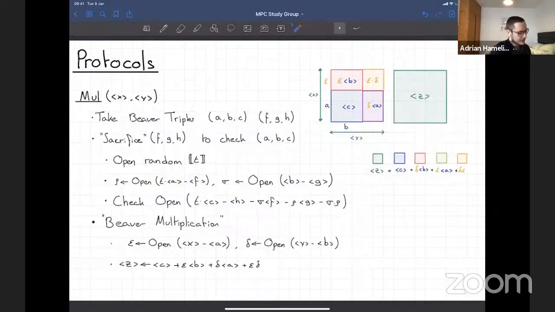And if that passes, then you're sure that this triple is valid. And so you can use it then for the Beaver multiplication, like we saw last week, where you open x minus a and y minus b, and then you compute your new sharing of z, which is all this thing.